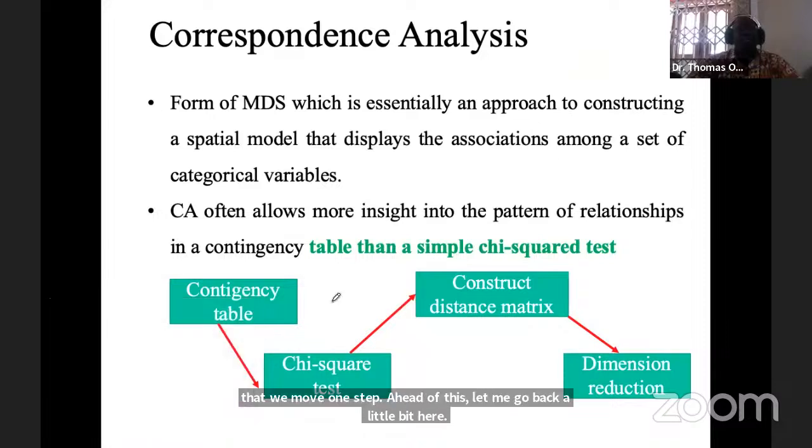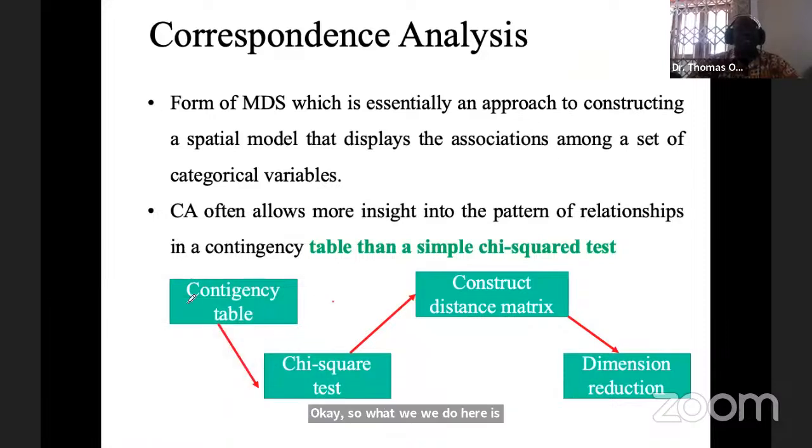Okay. So what we do here is that from the contingency table, like what we saw, we come up with a chi-square test. From the chi-square test, we can construct some kind of a table, not really a distance measure per se, let me just put it in quotes. And then based on this, we can do a dimension reduction, just like what we've done before.